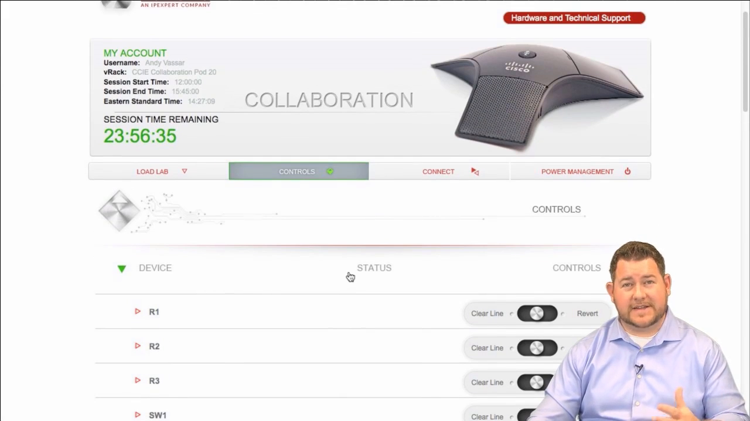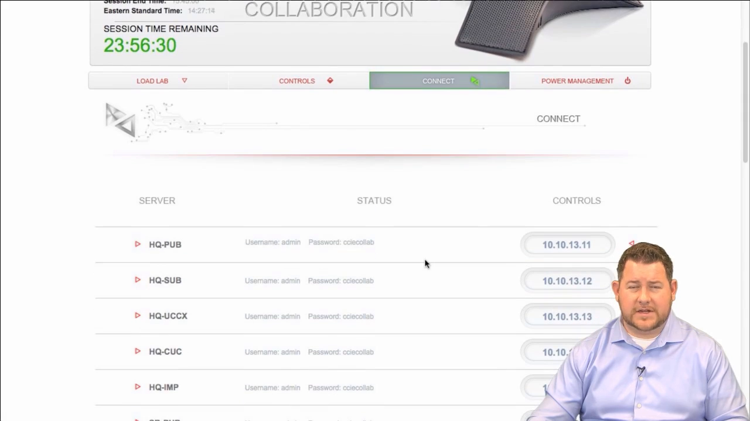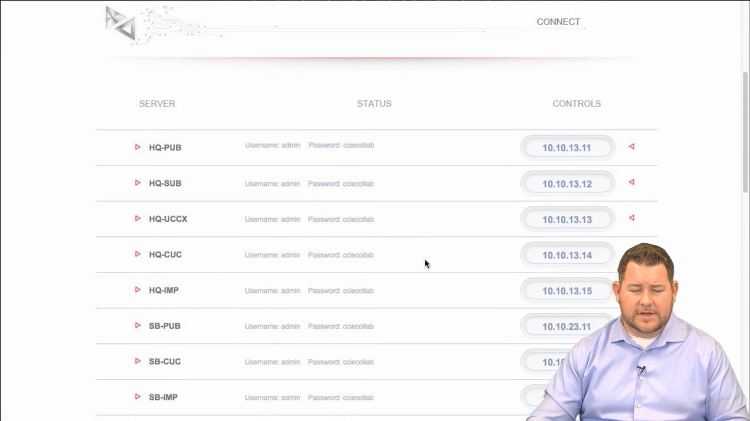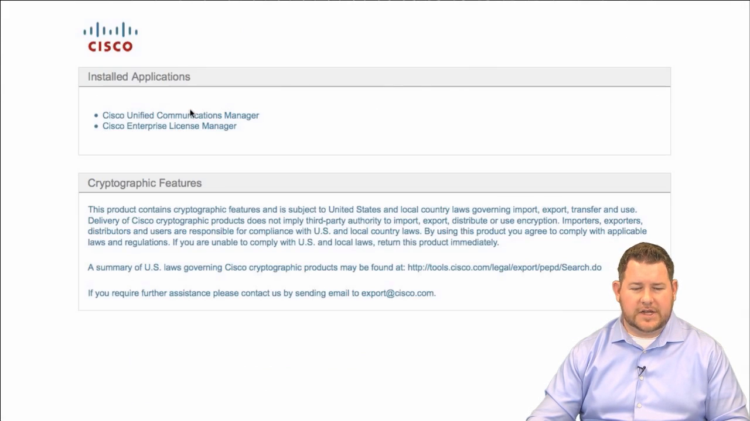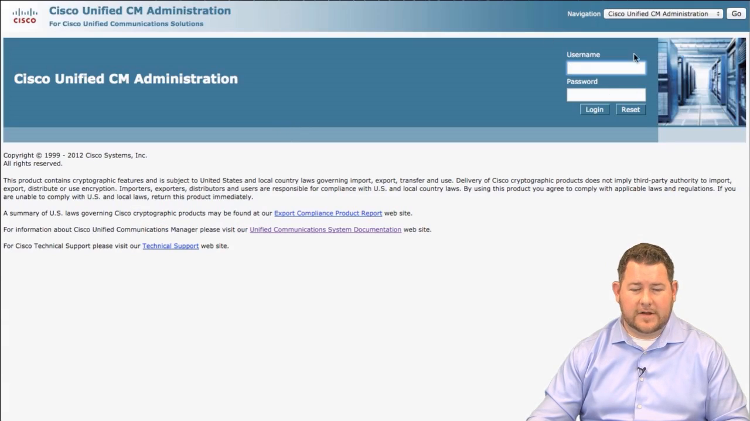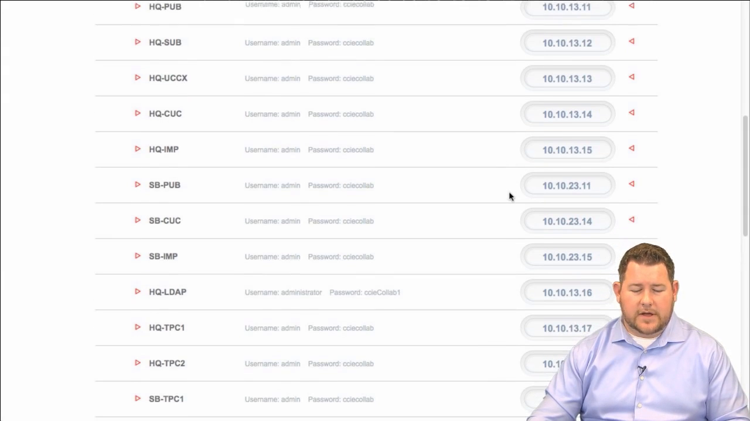So next tab, we're going to go over to Connect, and this is going to give you all the connection information as well as password information. You can go through and hit each one of these servers, provided that you are VPN'd in. If I click one of these for the HQ Pub, it'll pop up a new window and actually get you into the pub itself. If I click Unified Communications Manager, it's going to load the actual login for that, and we can log in from there. This kind of makes it easy. You can just easily click on these devices and so forth.